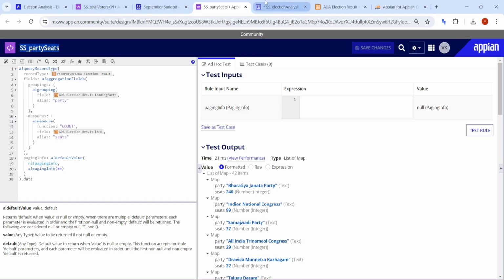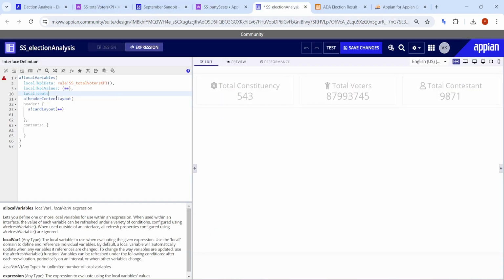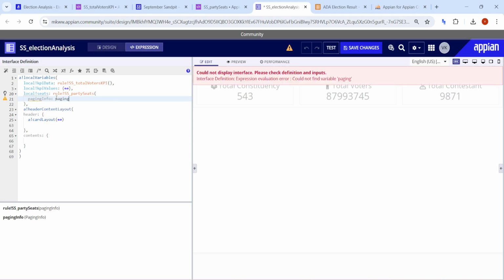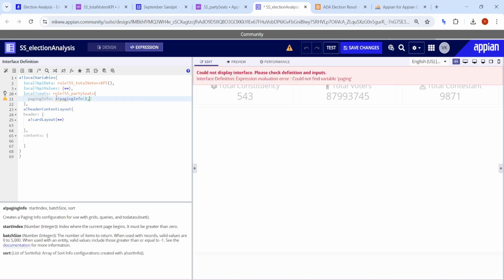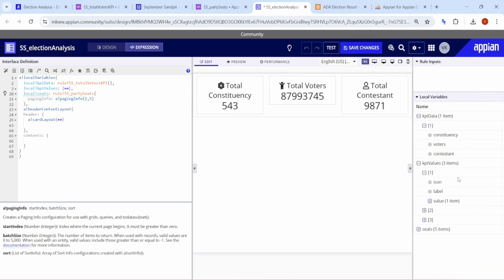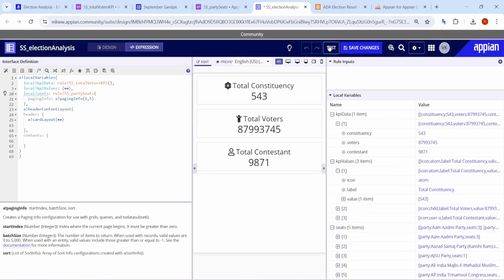So let's copy that data here, and local bang seats. So local rule bang, this data we have called, and how much data we want as of now. As of now, let me give the paging info as a bang paging info. I just need 5 data maximum, that's it. So here if I check in the local variables, I will get the 5 data, and click on test rule.